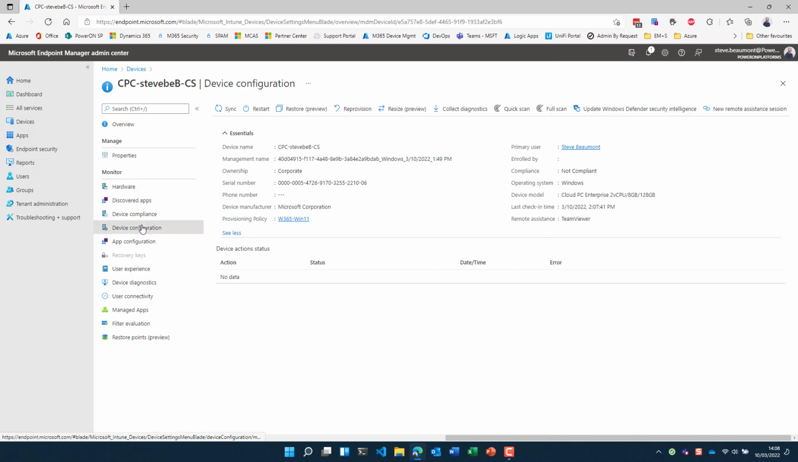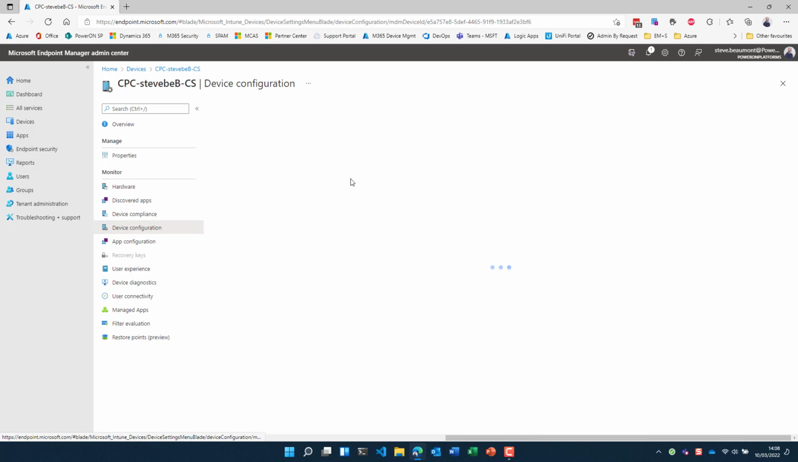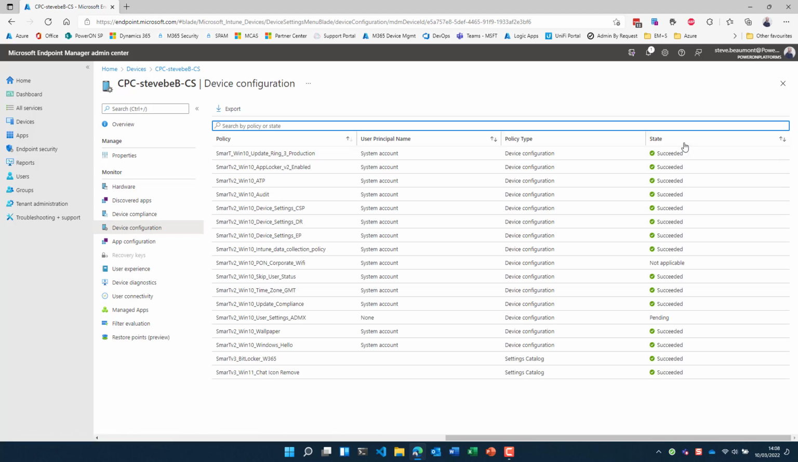Now obviously this does take across all of the Intune policies and stuff that are assigned to it. So you can see most of these are now being applied. We've got some filters on some things, like the Wi-Fi account, not applicable because there's no point trying to apply a Wi-Fi profile to a device or VM that doesn't have a Wi-Fi card in it. But you can see the other settings are there.